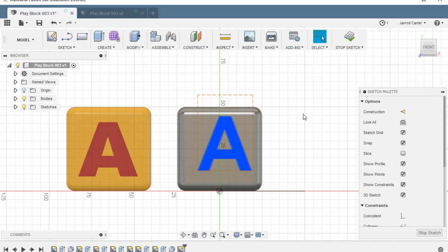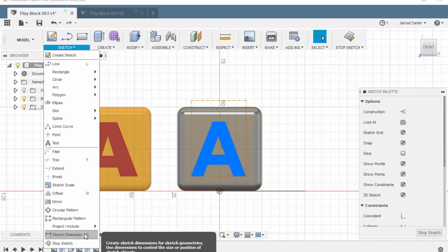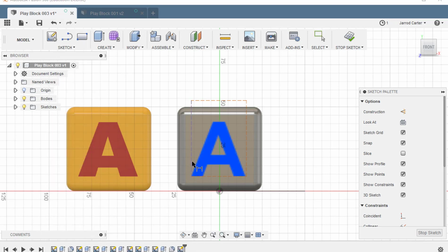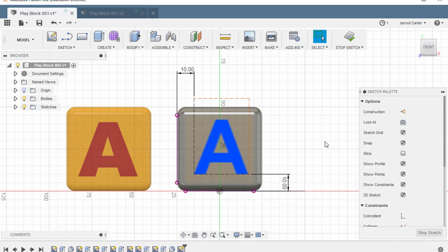Now it's not quite where we want it to be, so I can drag it if I want, or to be more precise, we can go back to the sketch menu and hit sketch dimension, and I can go one click, two click, and three left click up there, and I'll just put 10 millimeters. And to do the bottom, one left click, two left click, and three left clicks over there. Try 10. Now remember, you can always change these dimensions, so I'm just going to double click. I'll change that to 8 and, when we're happy with it, we can hit stop sketch.